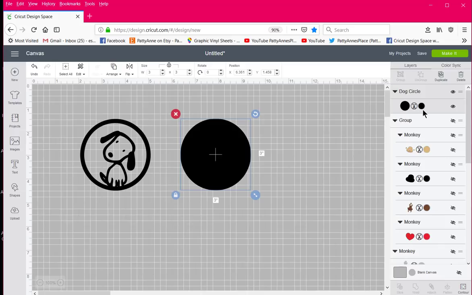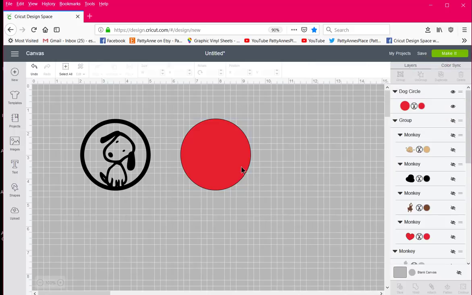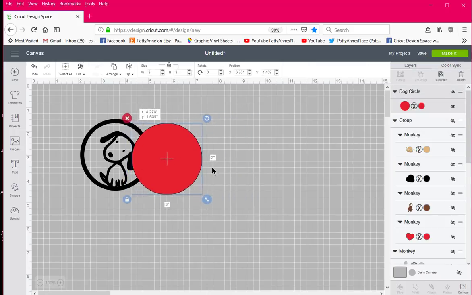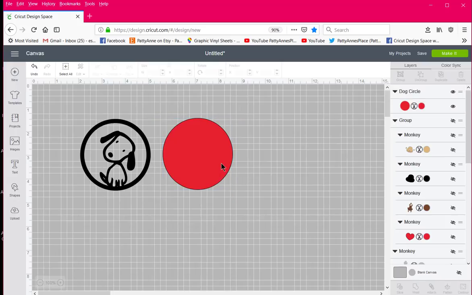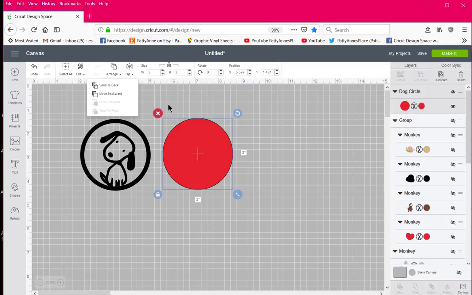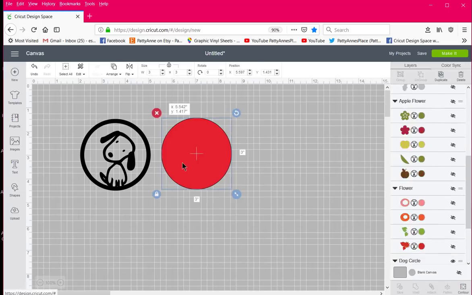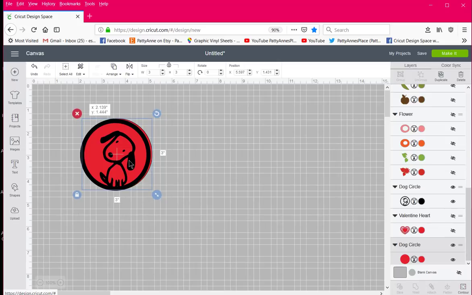I come over to the layers panel where this little black dot is. I'm going to change it to red. Perfect. Now I'm going to drag this behind. Uh-oh, it's going over top. What do I do? Highlight it. I can right click on it, and that's the easiest way for me. I think it's arrange. Yeah, you could come up here to the arrange button and send to back, or you can click on it and right click, send to back. And now it will go behind that guy.